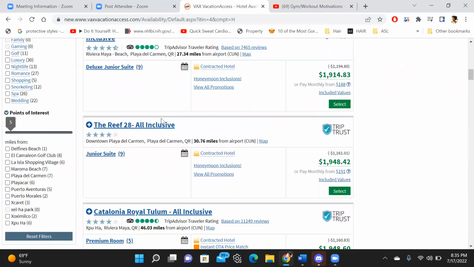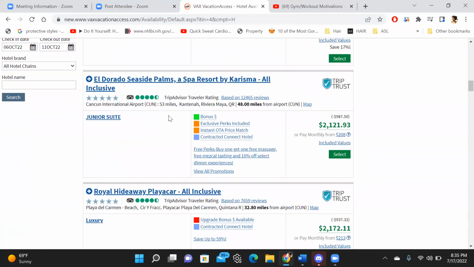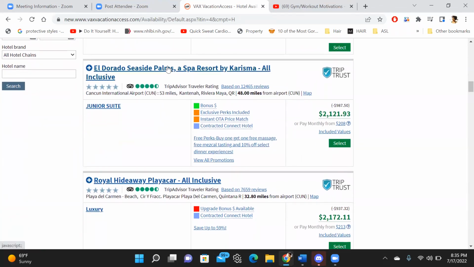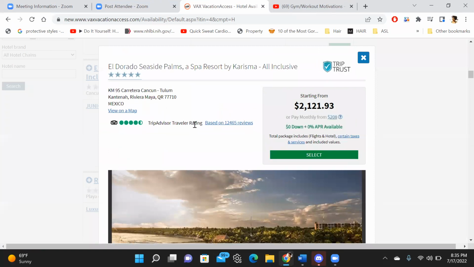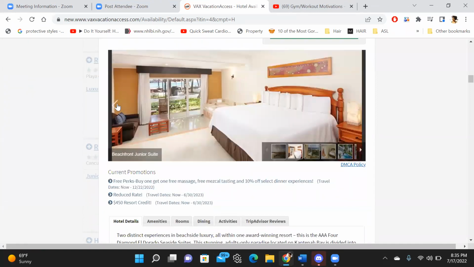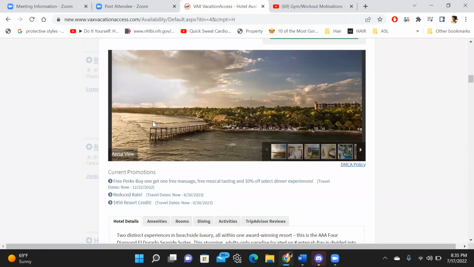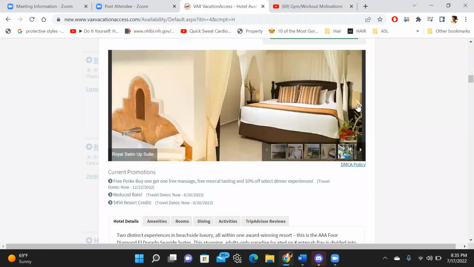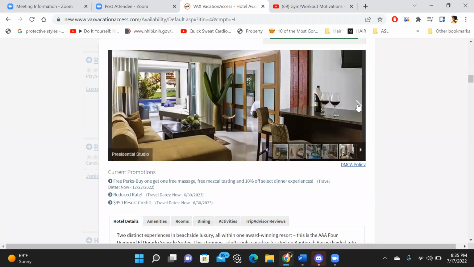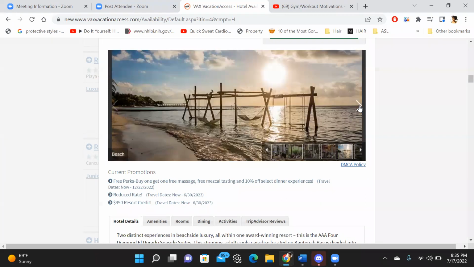Let's take a look at another one here. This is one of my favorites, the El Dorado Seaside Palms. Let's take a look. So it's still in Tulum. And as you see, it's kind of tucked away. It's over here in the green. So this is a very nice place. I haven't booked it, but I have given this as a quote for many people. I love this. This is beautiful.